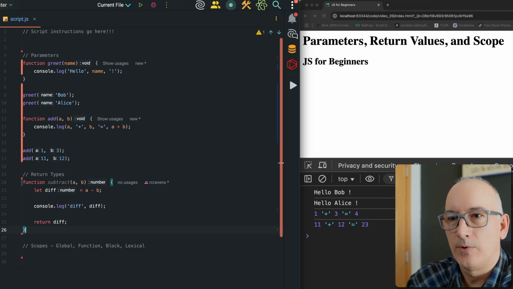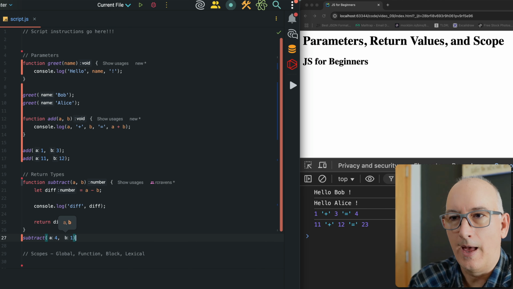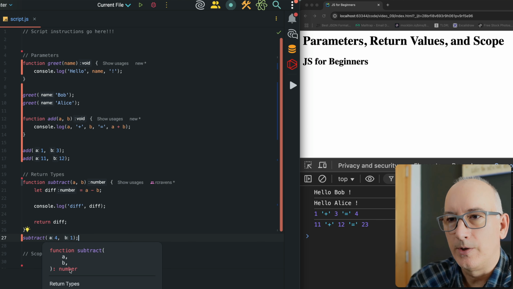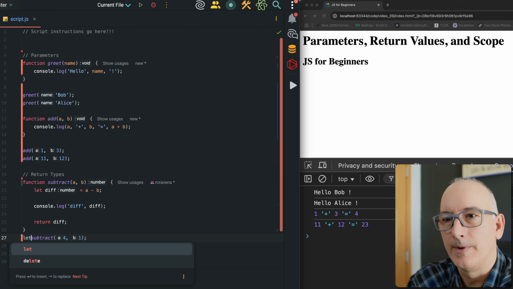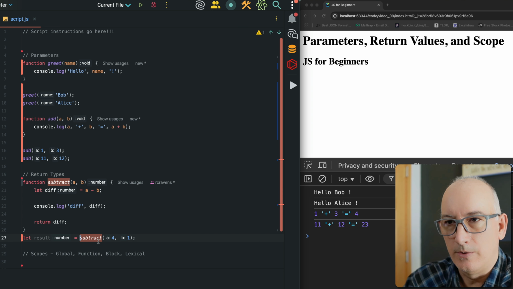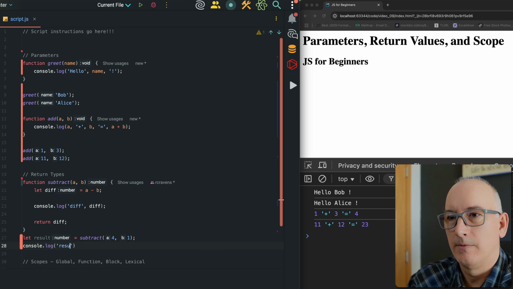When I call subtract, I don't just want to feed it two numbers. Of course, I want to do that. But also, if I hover over this, you can see that it returns a number. So I want to get that value, that return value. So I'm going to let the result equal whatever the subtract function returns. And then out here, let's go ahead and console log result.